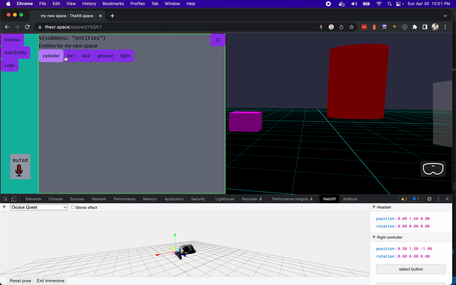You can click on entities here to see a list of the current entities. So here we see this red cylinder. You can click on this to inspect it, so it shows you that the color is red here and that it's holdable. These are what I call components. You can't modify them yet, but maybe in the future I'll add some enhancements here. But you can't delete them or modify them yet.